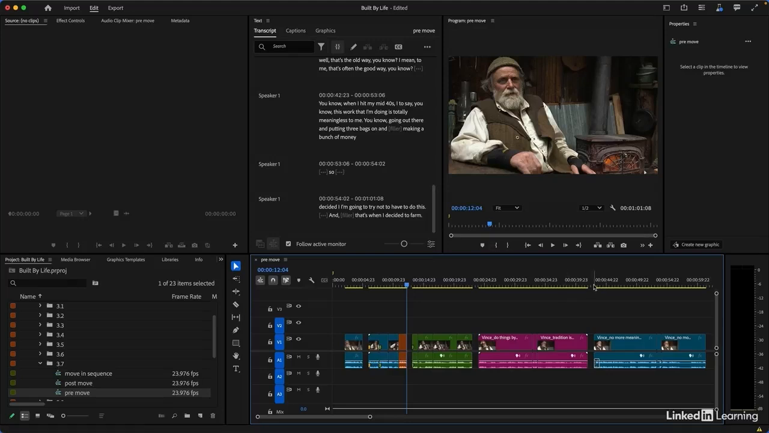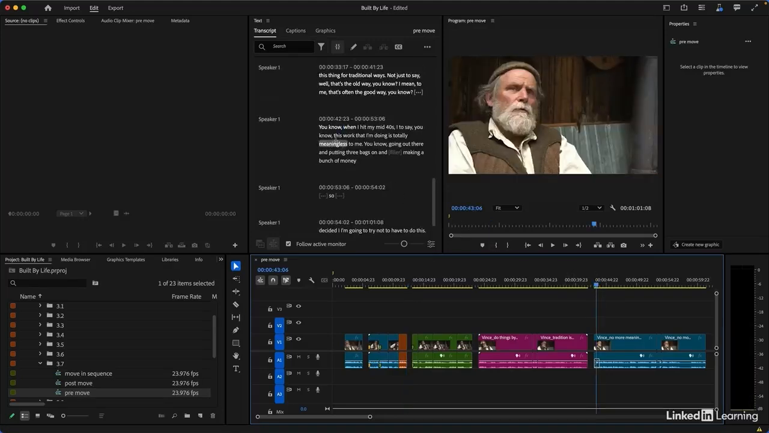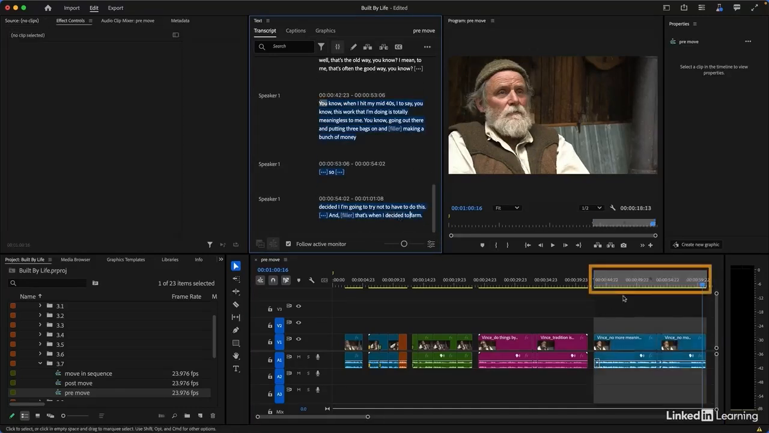So let's see. This block starts when he says, when I hit my mid-40s, and we know that we want that to go here instead of at the end. I'm going to select all of this text. Notice that when I do, my in and out point is set in the timeline. And if I wanted to copy this, I would press Command or Control C, but I want to cut it, so I'll press Command or Control X.